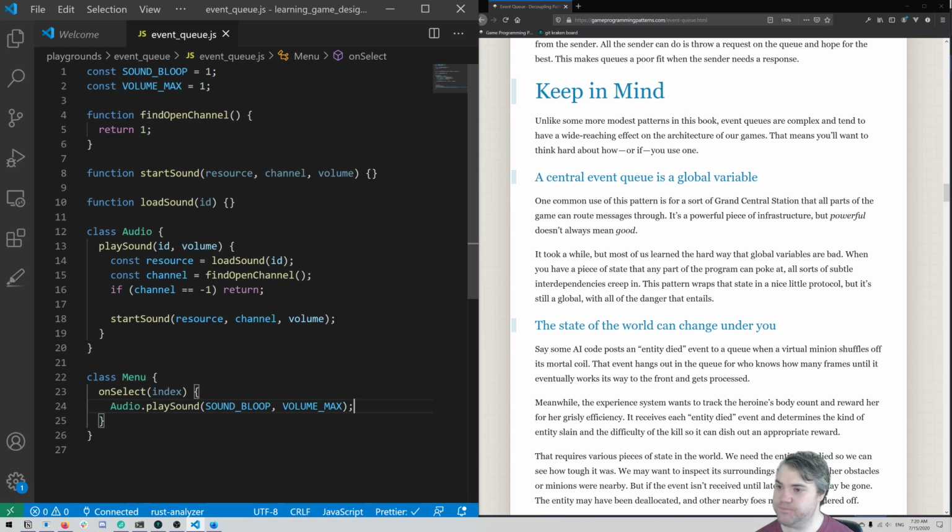Keep in mind, unlike some more modest patterns in this book, event queues are complex and tend to have a wide-reaching effect on the architecture of our games. That means you'll want to think hard about how or if you use one. A central event queue is a global variable. One common use of this pattern is for a sort of grand central station that all parts of the game can route messages through. It's a powerful piece of infrastructure, but powerful doesn't always mean good.